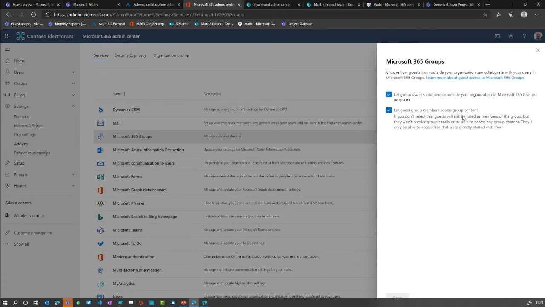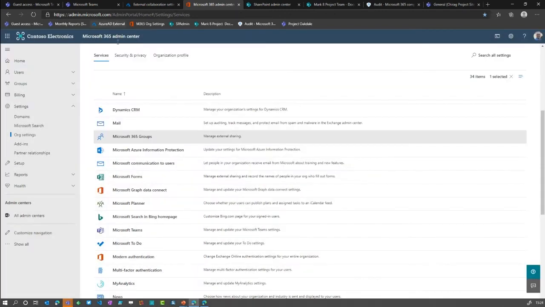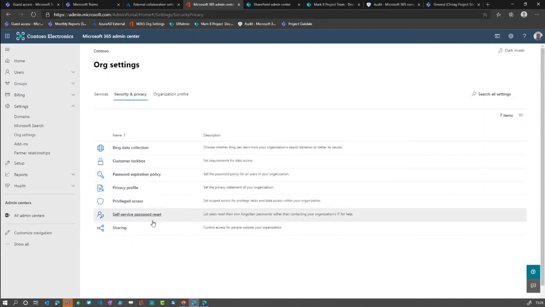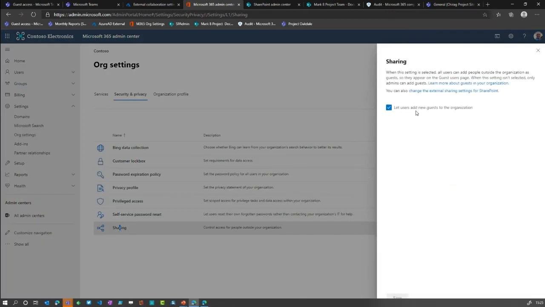And if you uncheck that, then there'll be no mails, no elements of that flowing through that. So again, this applies to all the groups that are attached to your Microsoft Teams itself. And so that's your Microsoft 365 groups, but also you've got in the security and privacy tab here the sharing element. And this is exactly the same as what we saw in Microsoft Azure just now.